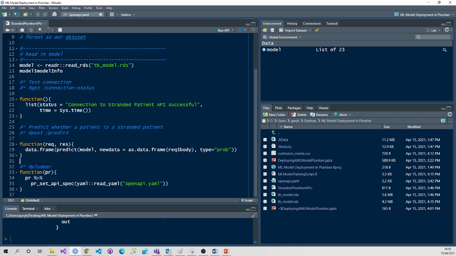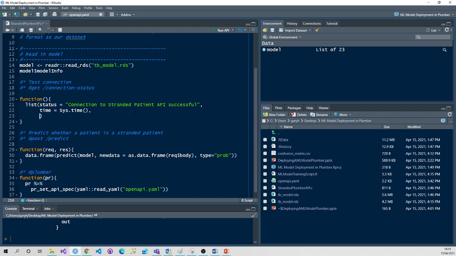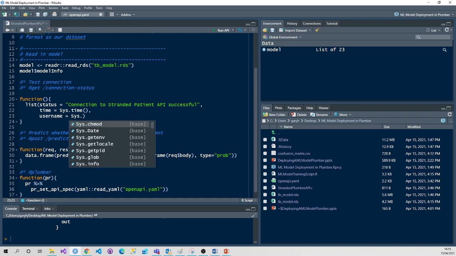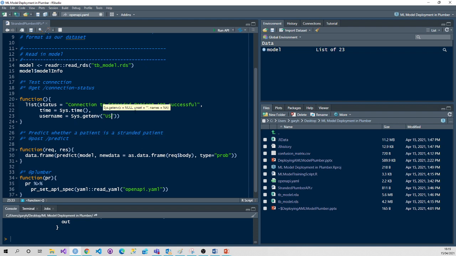So important things then. This part is the get request, and this is just going to test the connection status. You can pass in whatever you want into this list. Connection to stranded patient API successful, and the time that it happened, and you can even put, let's say, username. Let's create Sys.getenv. I'm going to use the username option.